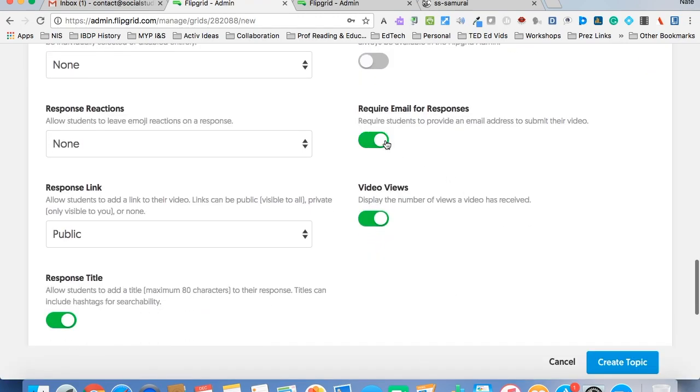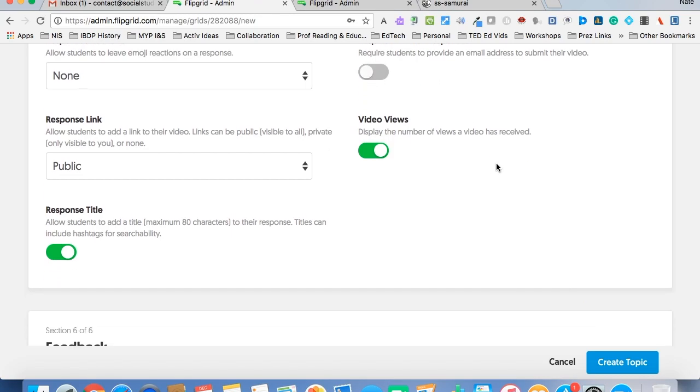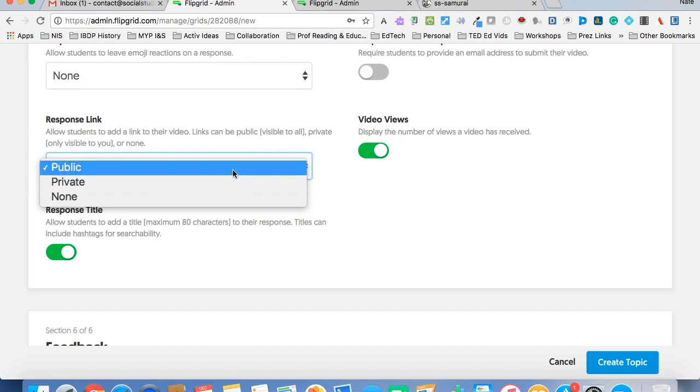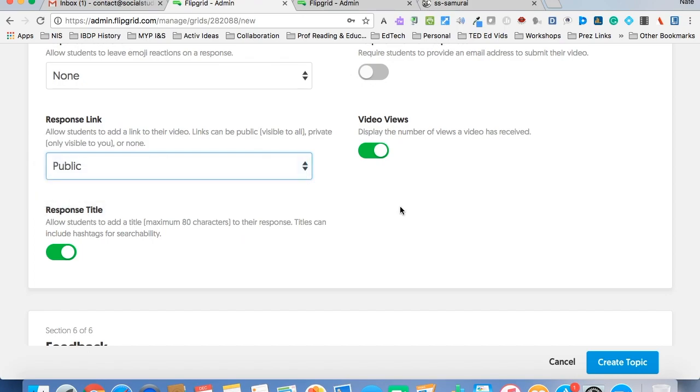You could require email addresses for responses. Do you really want to do that? Some people won't respond if they have to type anything in. And of course, do you want your responses to be public, private, or none? Private is definitely good for a classroom. This grid in particular and this topic are going to be public.